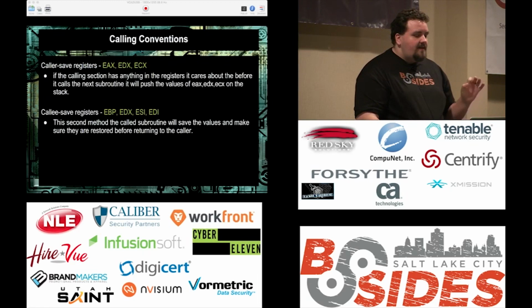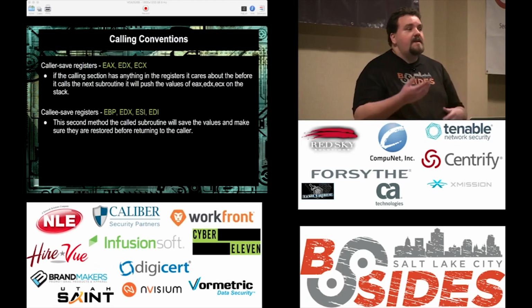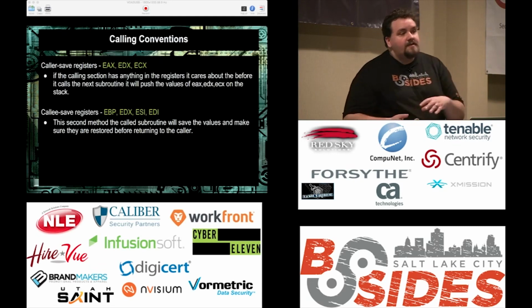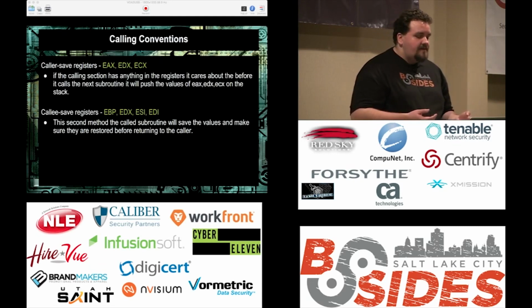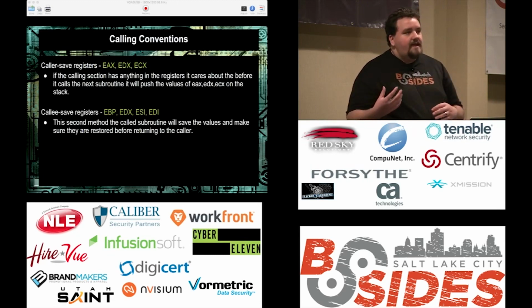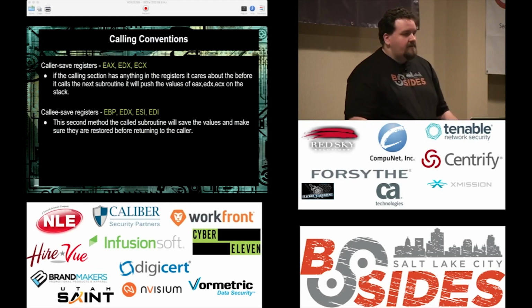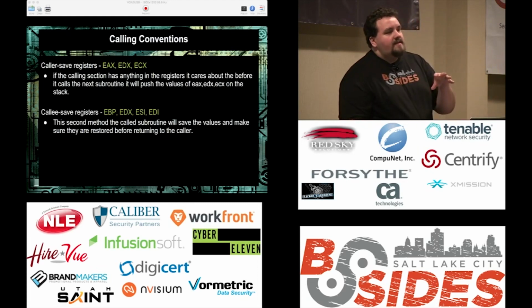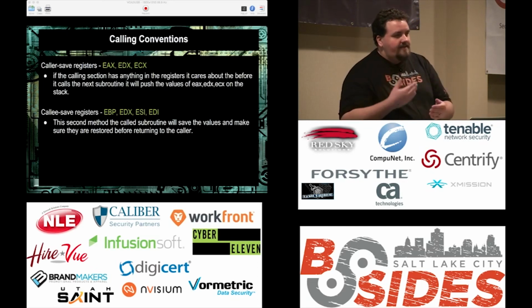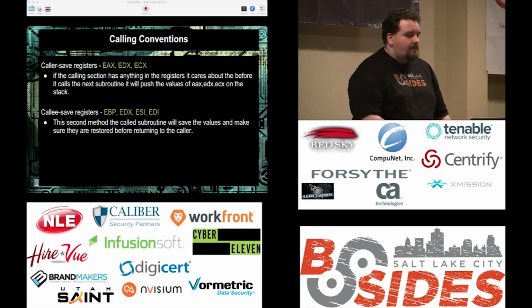Another thing to keep in mind is that there are calling conventions, and these can switch. With the caller save registers, the caller has to take care of the registers. If it's working with data and has stuff in the registers and needs to call a function, it's responsible for taking care of EAX and EDX, pushing them on the stack, and then popping them back off when it returns. And the same for callee registers, where the callee is like, okay, I need to take care of all of these things and put them back before I return.